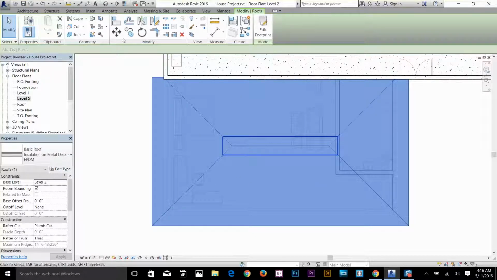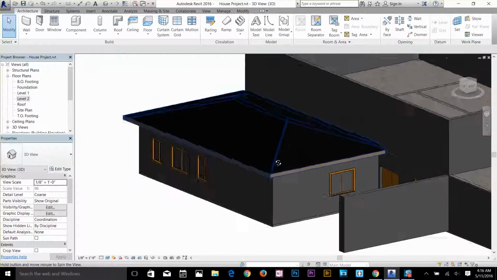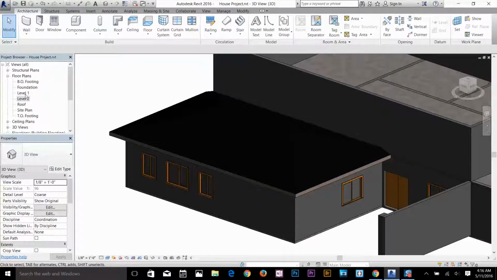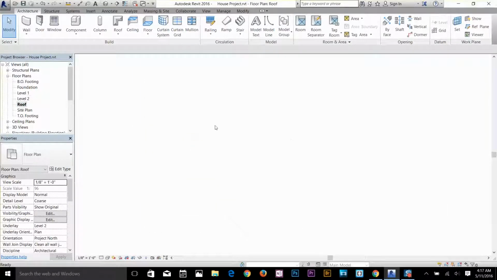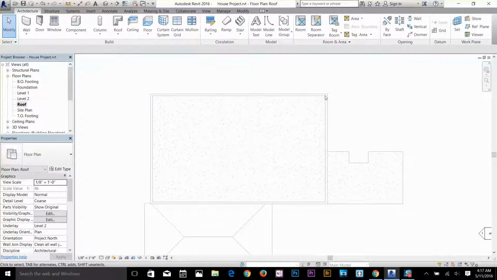To show you guys, I'm going to go to my 3D view, and as you can see, we got our roof done with the slope as well. So go back to level 1, and now I'm going to go to my roof level, so I can create a roof on the top as well. Now I will create a roof here as well, but just give me a second. I'll finish this off first.